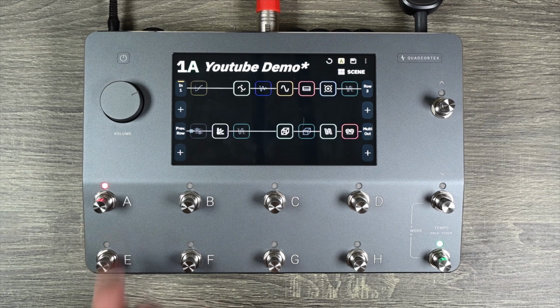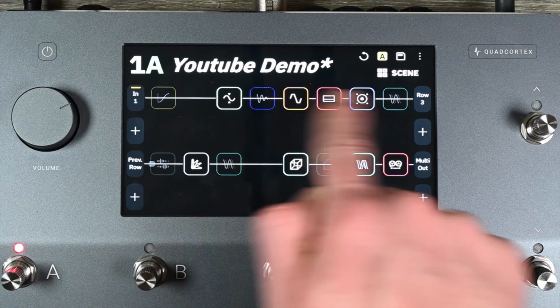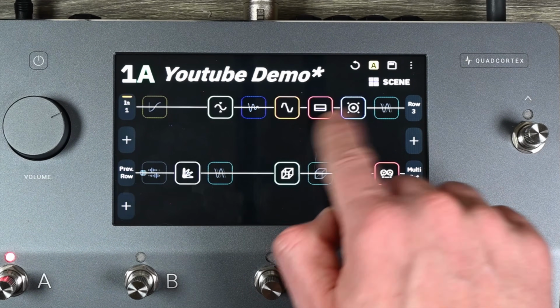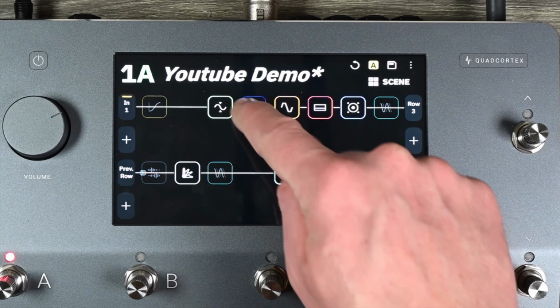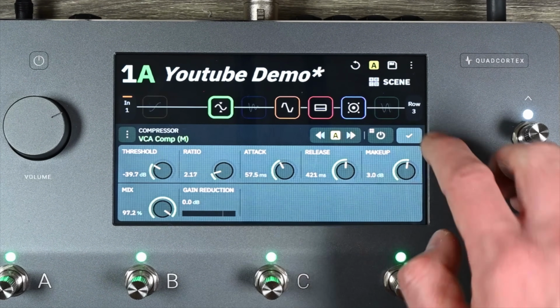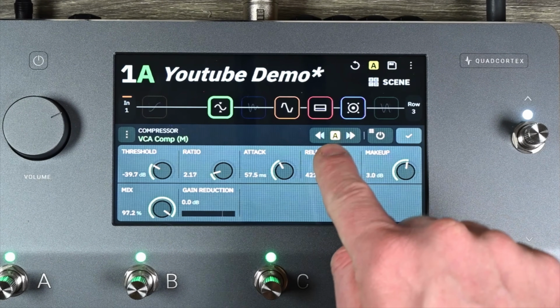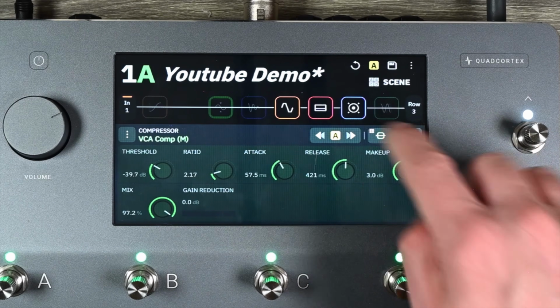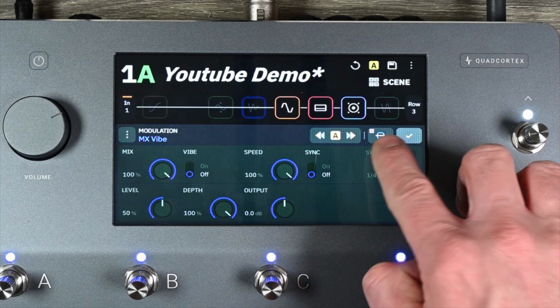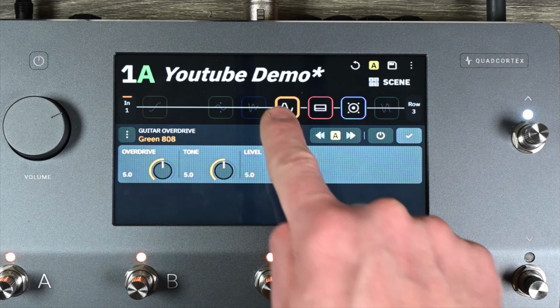So just an extreme example, on the A scene, I want every single effect to be off, except for the amp and cabs. So I'm going to click right here. If you use some of the factory presets, you'll notice some of these are already enabled. I'm going to go to scene A, and I'm going to turn it off. I'm also going to go to this one, scene A, it is off. I'm going to go to this one.